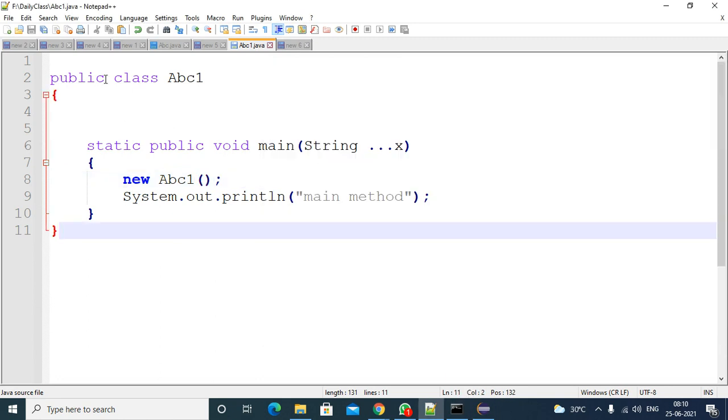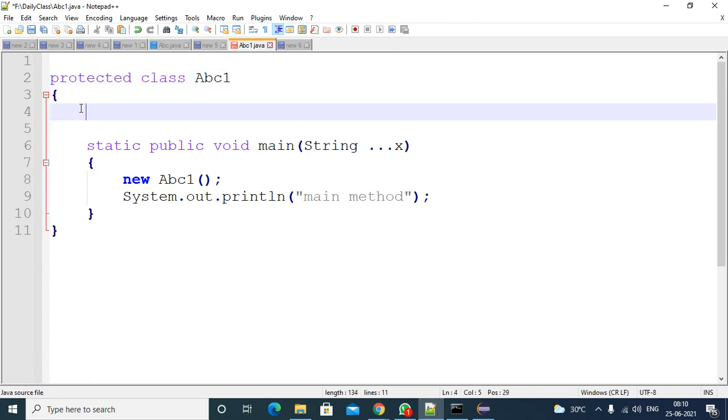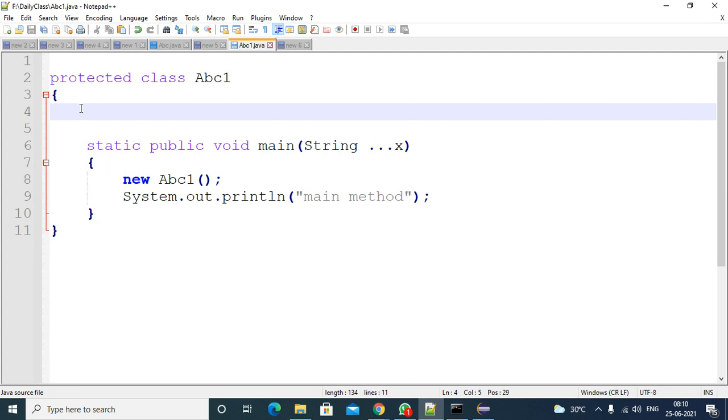Right. Suppose if you are trying to write protected, what will happen? So will it generate a protected constructor? Actually, if it is compiled successfully, it will generate a protected constructor. But it will not compile.